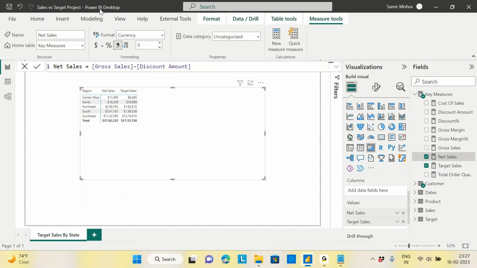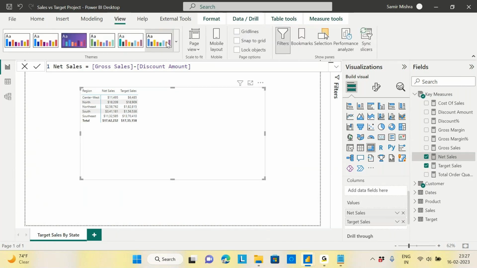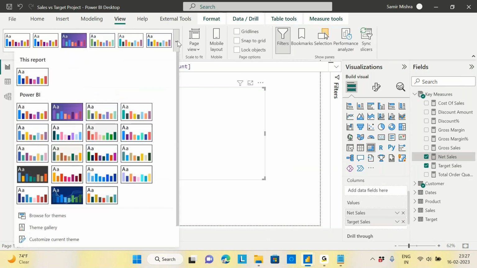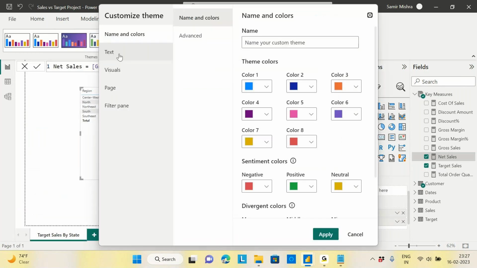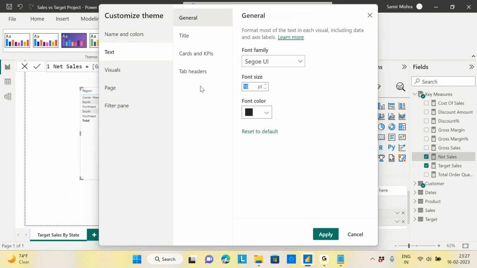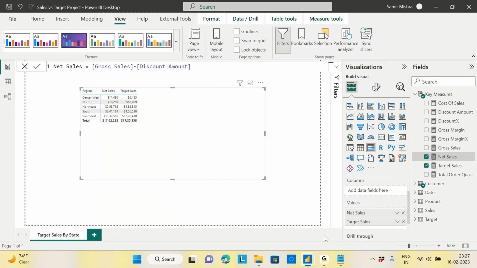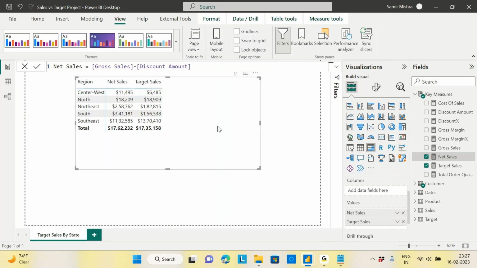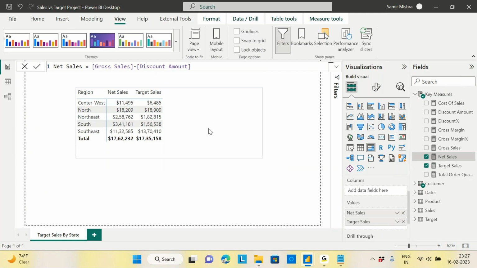I will go to the view, customize the current theme, text. This is a universal location. Okay, 60. Now it is fine. So here I am able to get region wise what my net sales are and what the target sales are.